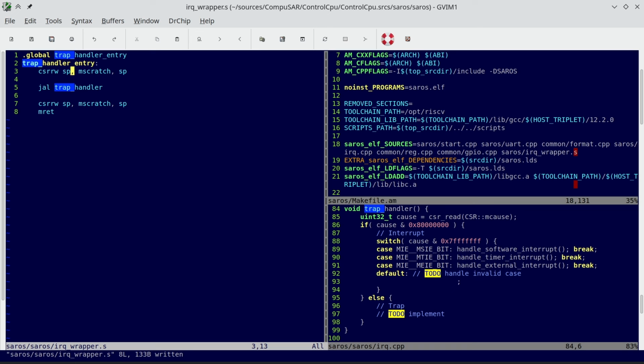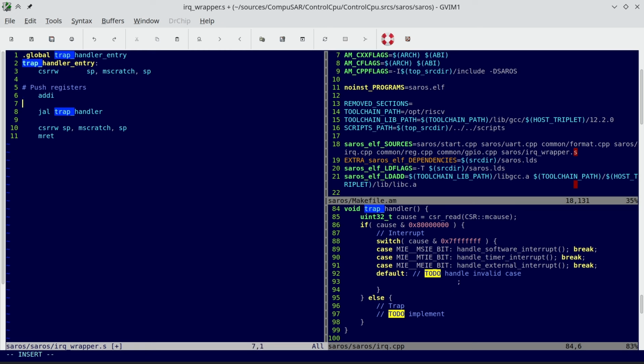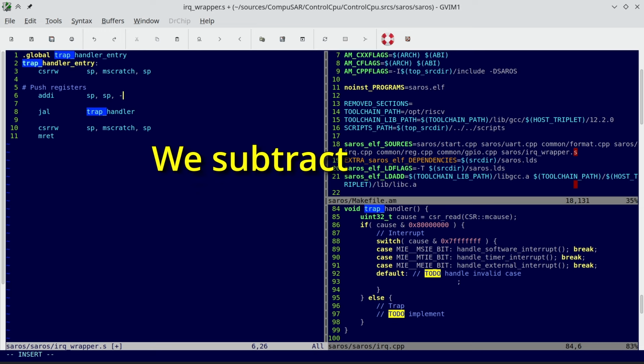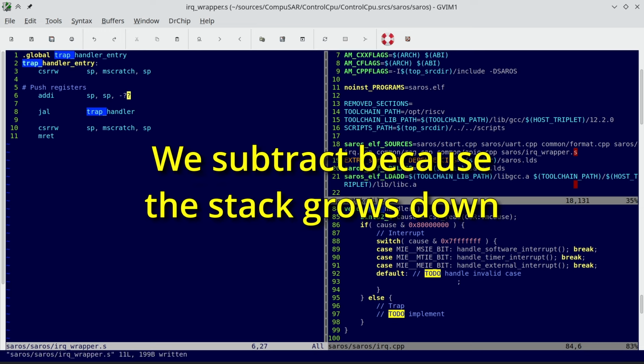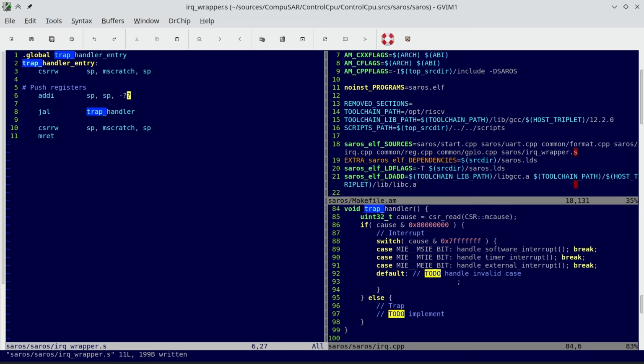The way to do that, push to the stack, is to first make room and then write the registers to the room we created. So, first thing we do, we add immediate. Let's line up everything. To the stack pointer, we add the stack pointer minus some number. We'll figure out what that number needs to be a bit later. And now with the stack pointer pointing to the new location, we can start storing the registers to the stack.